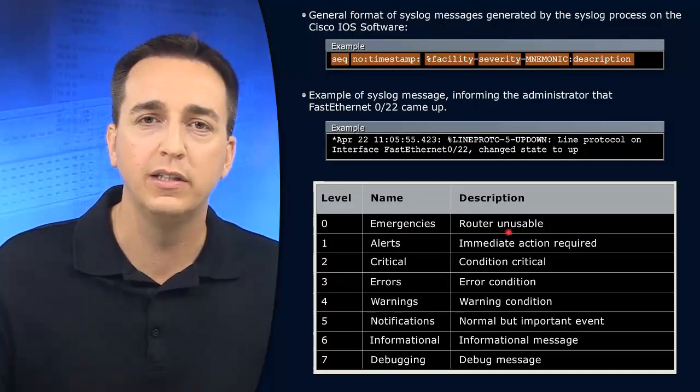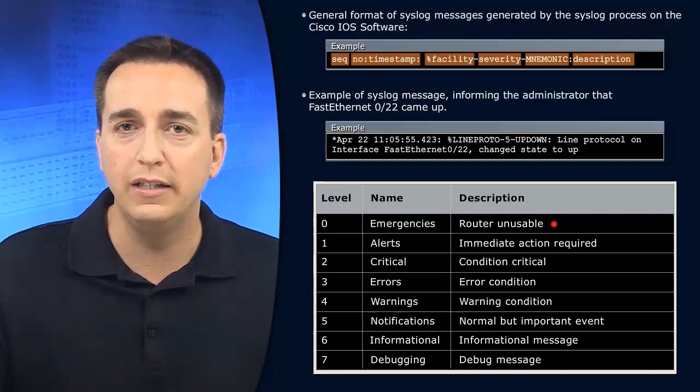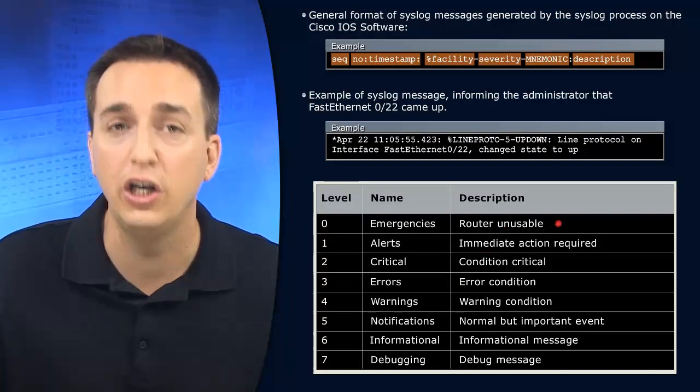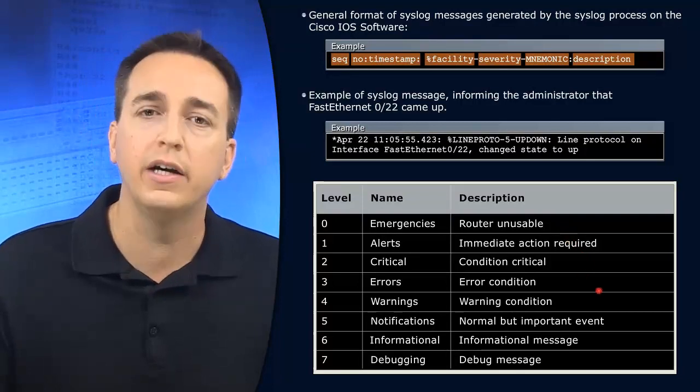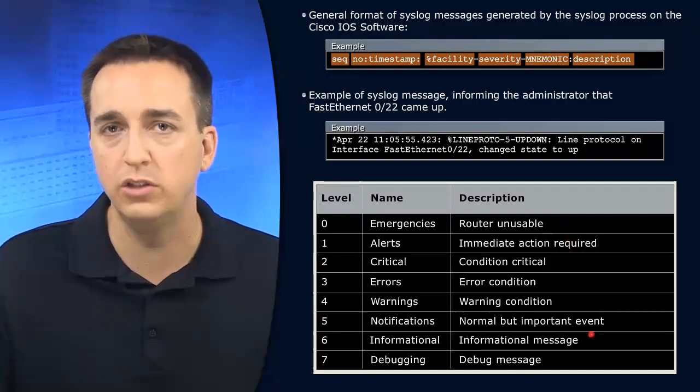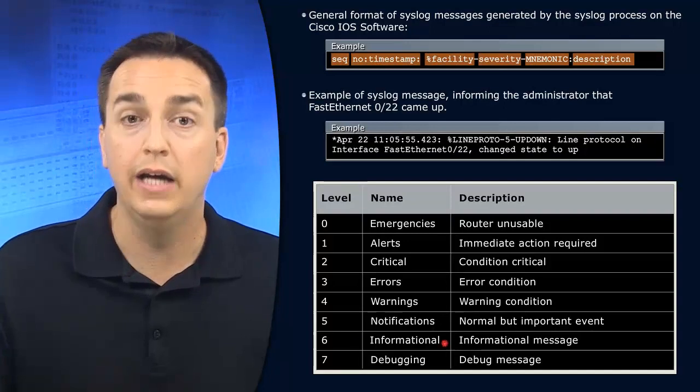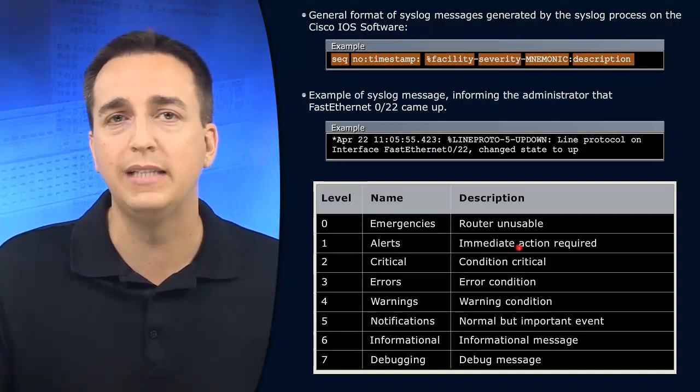Notice the descriptions. The 0 level is the worst level. The router is completely unusable. Whereas as you move up, they are slightly less severe until you get to just your informational messages, which are a level 6. And then debug messages have a level of 7.